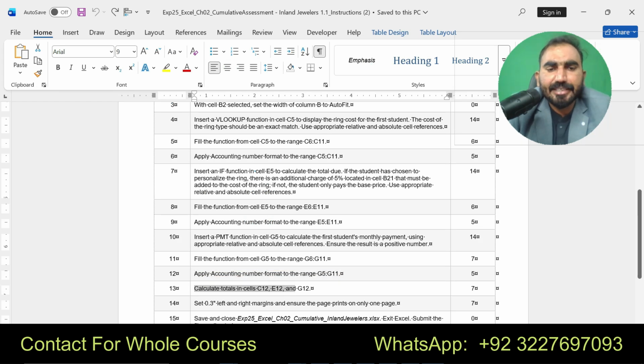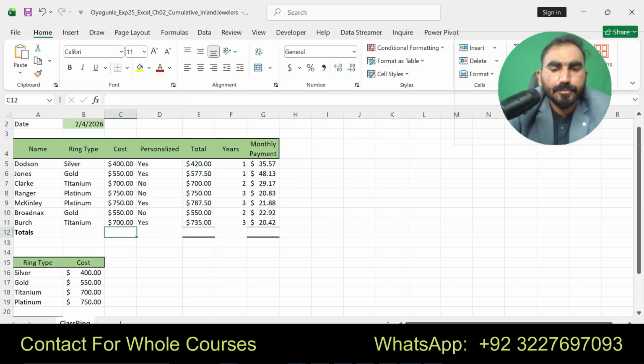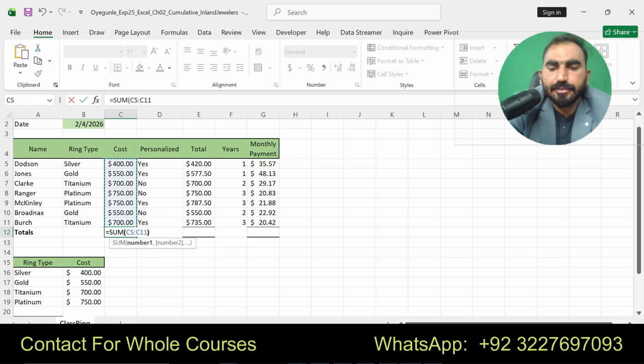Calculate the total in cell C12, E12 and G12. I am going to calculate the total. E12, C12. Here you can see.